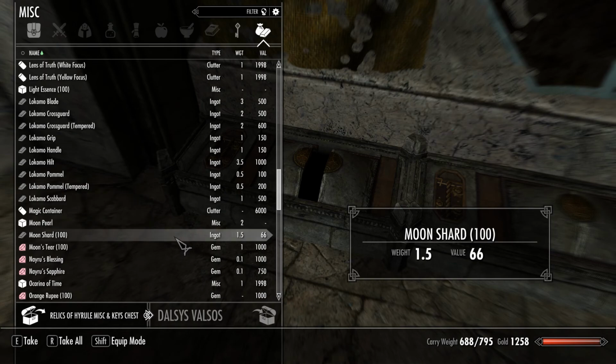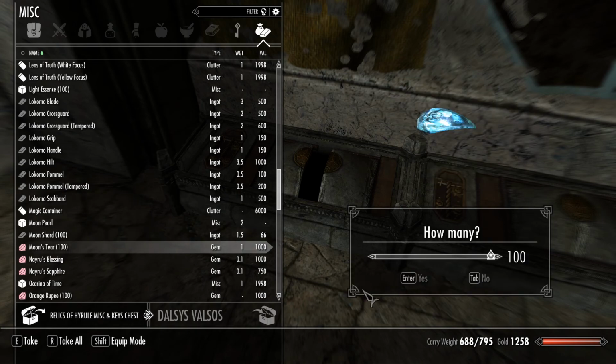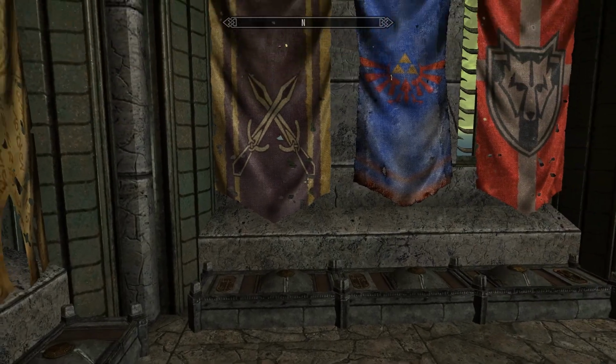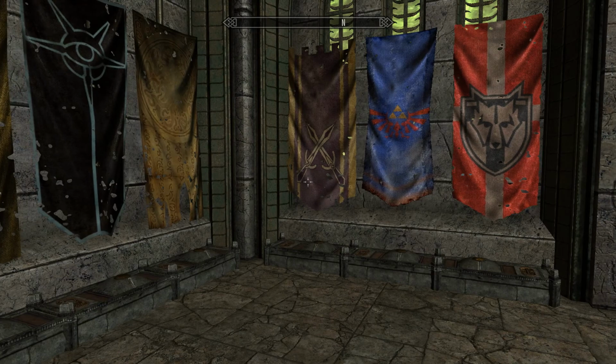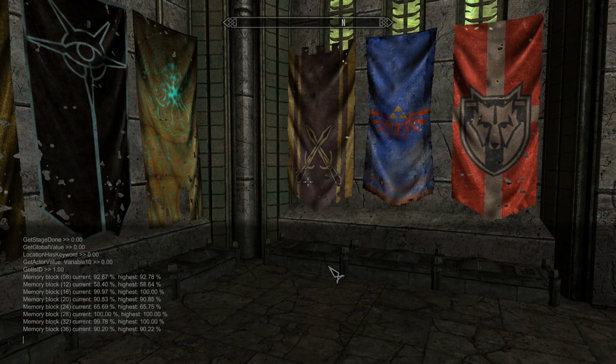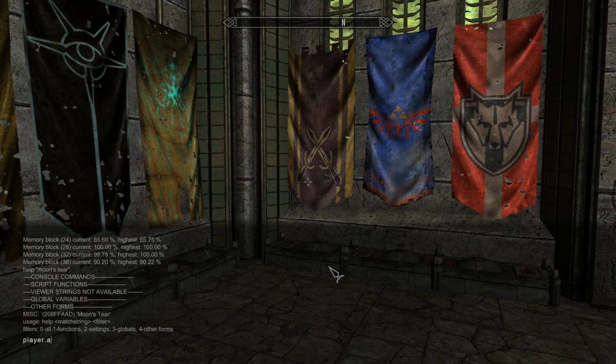And Moon's Tear. Another thing, if you're working on an article and you don't want to get any spoilers about what else is in the mod, debug chest is not the best place to go. Debug cell is not the best place to go. Highly recommend using the console command help, and then whatever you're looking for, and then whatever you want to add.